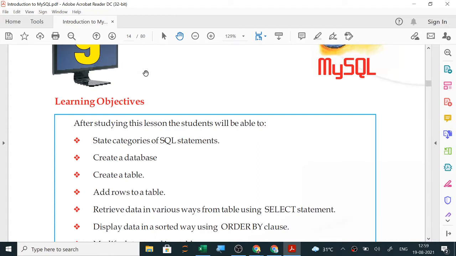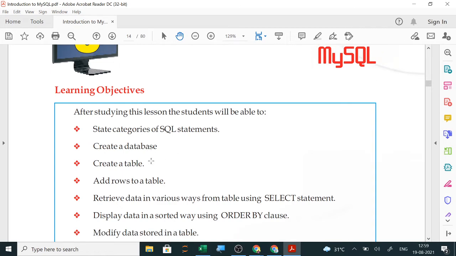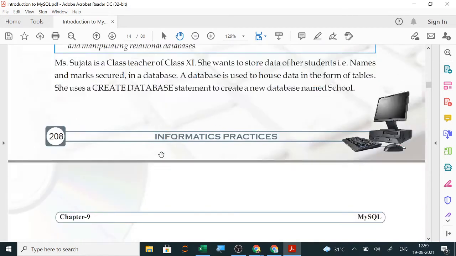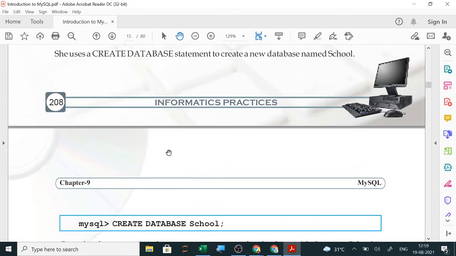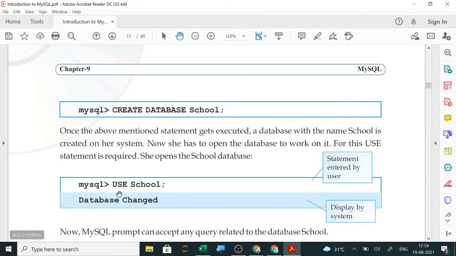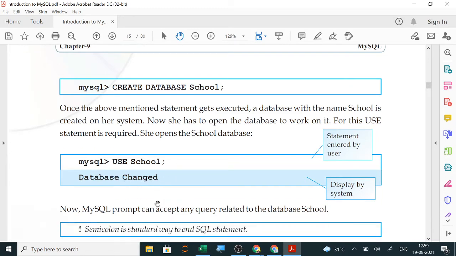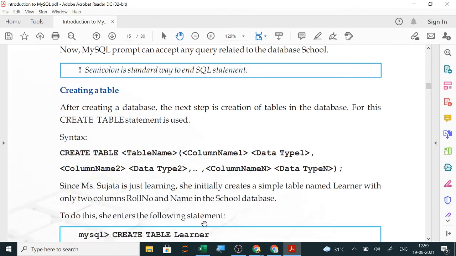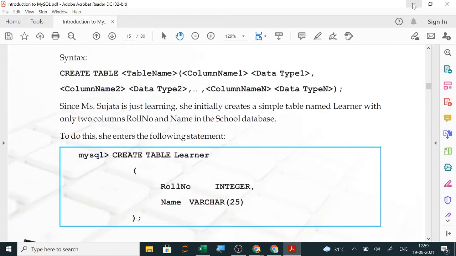From the link you can download it, and then after that we will start with the programming, the coding. So first we will create the database school, and then we can use the database, get inside the database, and then create the table. So we will do it one by one. Let us do it practically first.